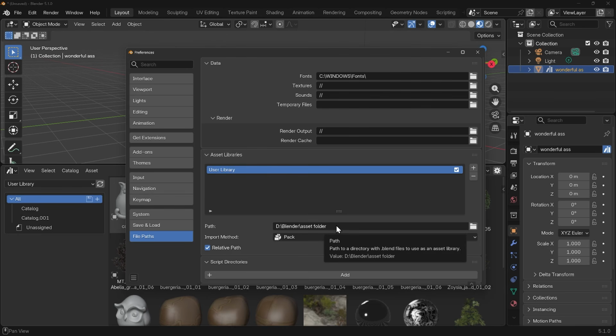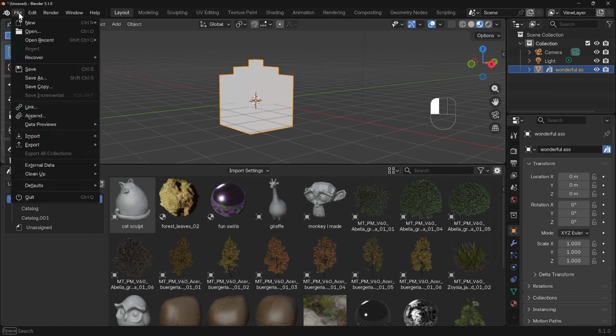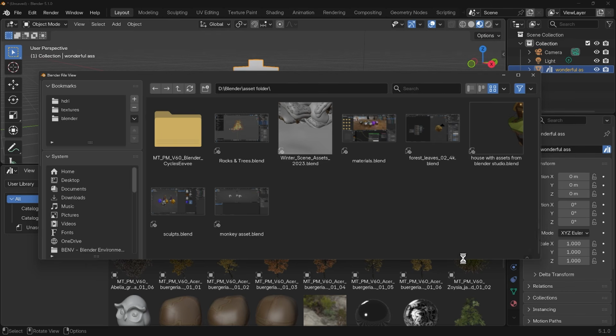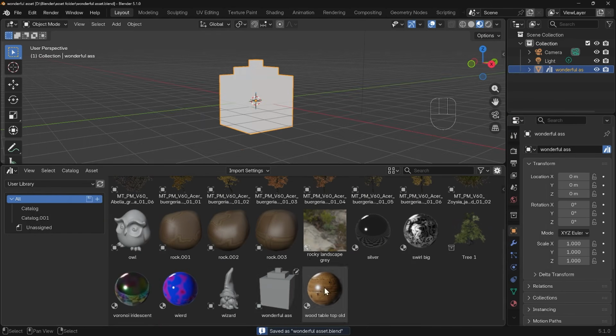So all your blend files have to be saved in this folder if you want to use them in your asset libraries. So for example, if I copy this file path and close this down, and then I go to File, Save As, paste the file path in here, and then save this as wonderful asset this time, and save, we should see that my wonderful ass is now added to my user library. So it actually is fairly simple once you get your head around it.